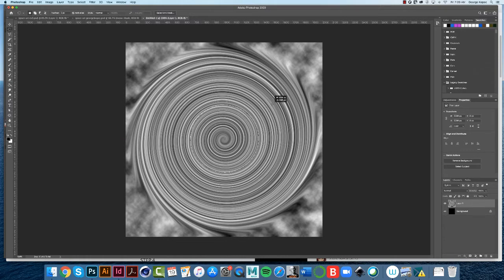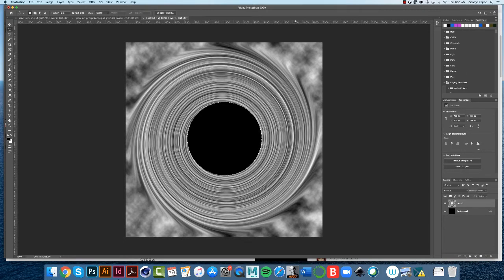I really can't give you an exact measurement of that, but maybe you can see on the screen how much I'm selecting. Then I'm going to hit the delete key. So get your image similar to what you're seeing on the screen. Keep the marching ants going.